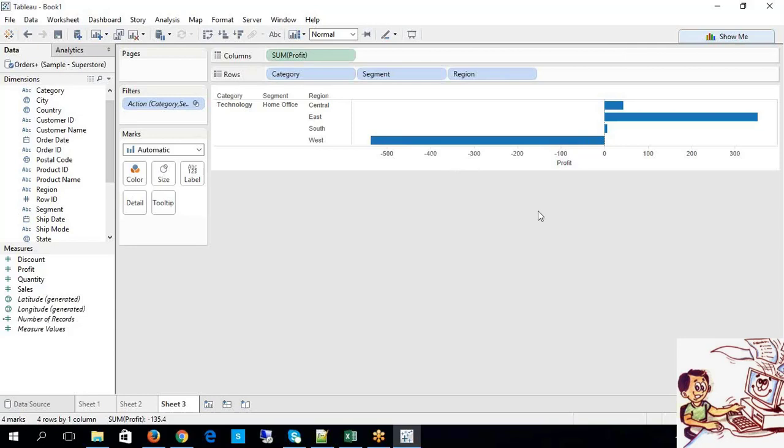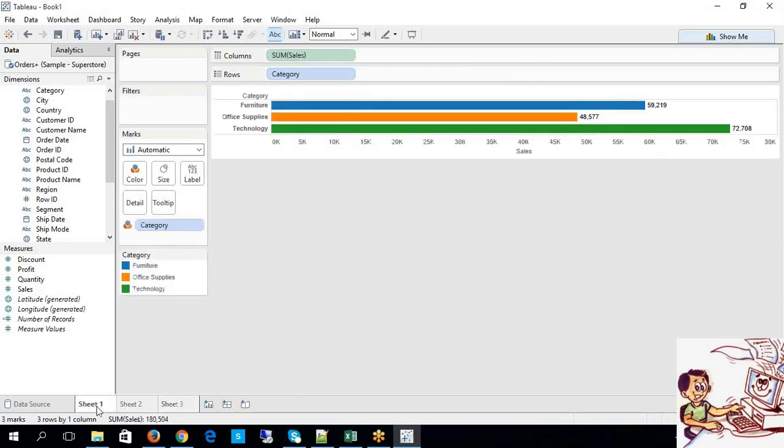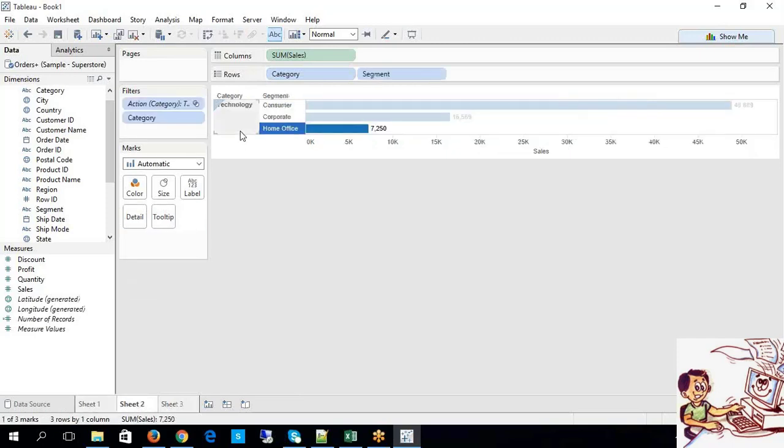Now, another functionality. Look at this, guys. You have to understand this functionality between these sheets. Look at this, I'm at sheet 1. Whenever I move my mouse pointer here, look at this, it is reaching technology.